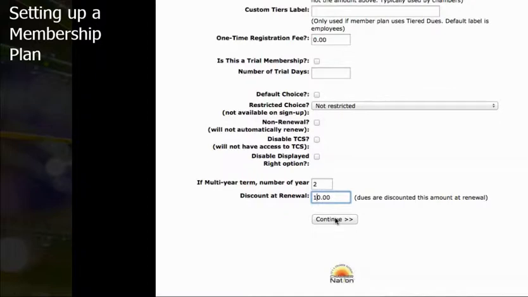You can also make something a non-renewal plan, which means that plan will not automatically renew. It will basically end their membership and they will have to rejoin with a new membership plan.